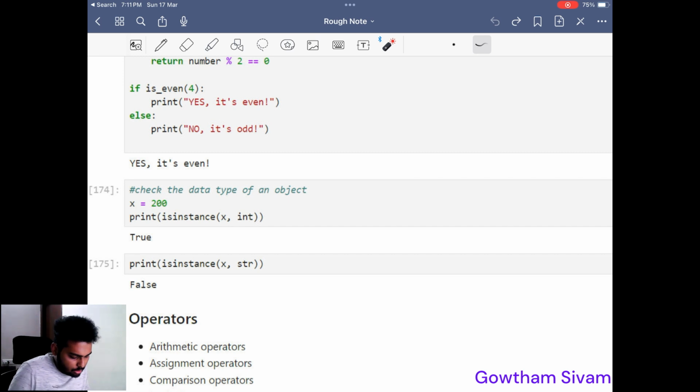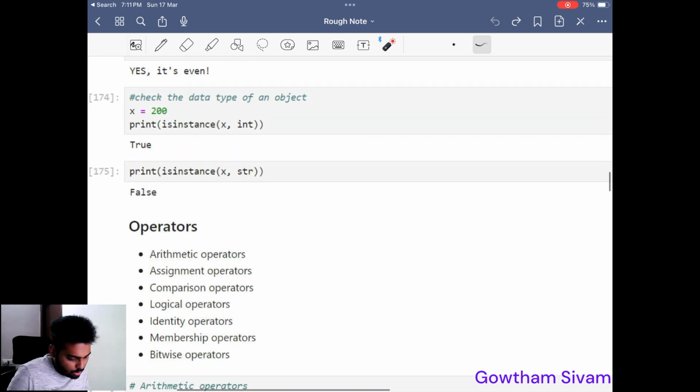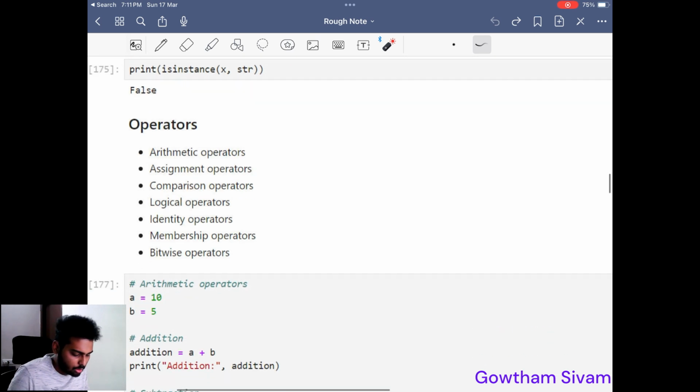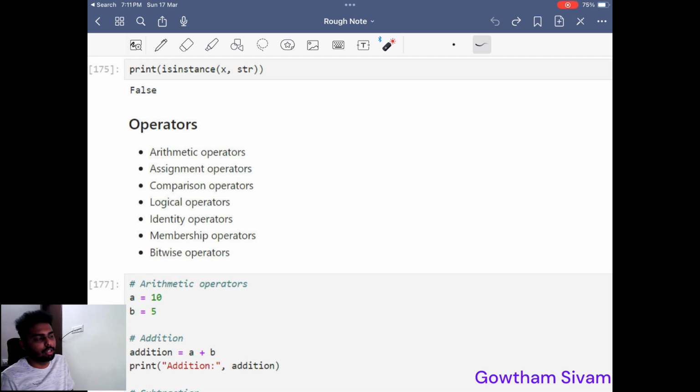Okay, next is checking if it is a string. Is 200 a string? No, it is not a string, so it tells false. Okay, so there are different operators like in other languages. We have different operators in Python as well. So they are arithmetic, assignment, comparison, logical, identity, membership operators, and bitwise operators. I will go over them one by one.